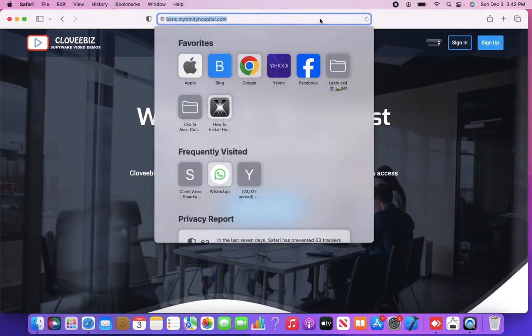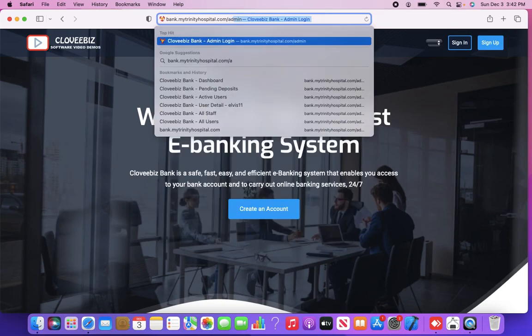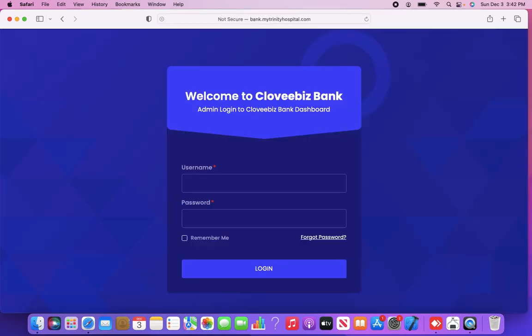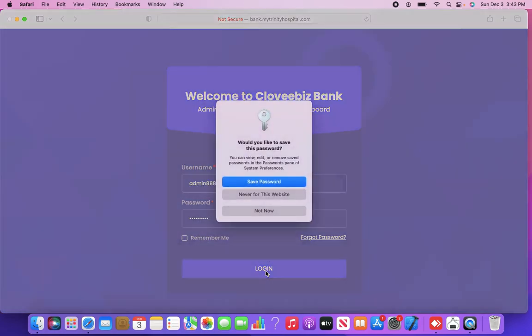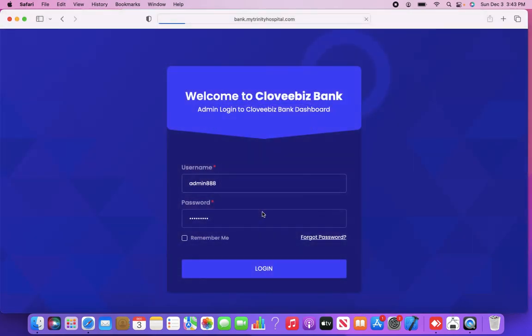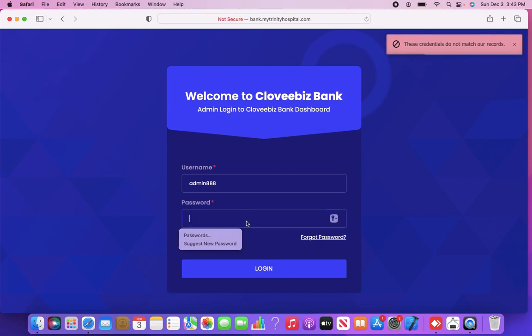What you need to click is www.yourdomainname.com/admin. Hit enter and it opens the admin session. I log in with my username and password, saying I don't want to save the password.